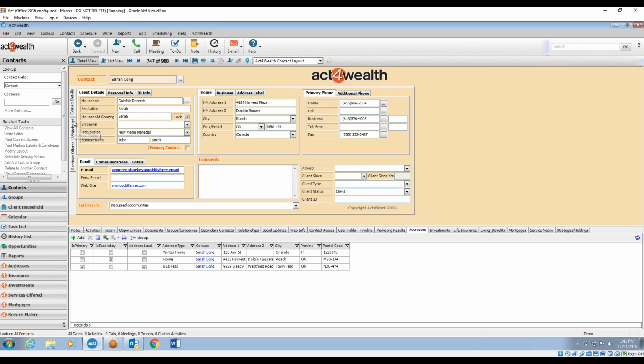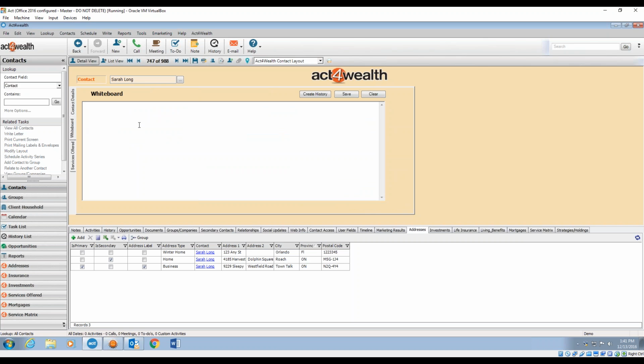The other feature we've got built in here is the elimination of sticky notes in an office. We've created this whiteboard on every record here. So it's a simple whiteboard. It's a sticky note. So you create a record in here. You just say call the client in May, and you can save this record.